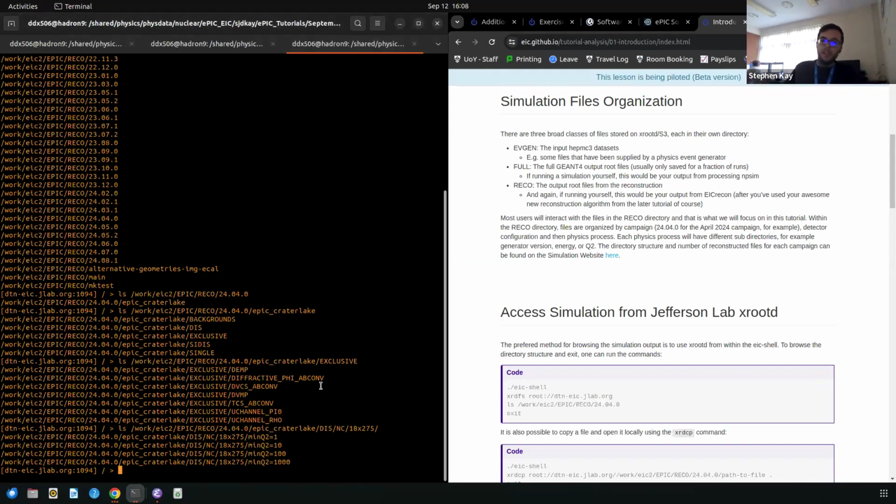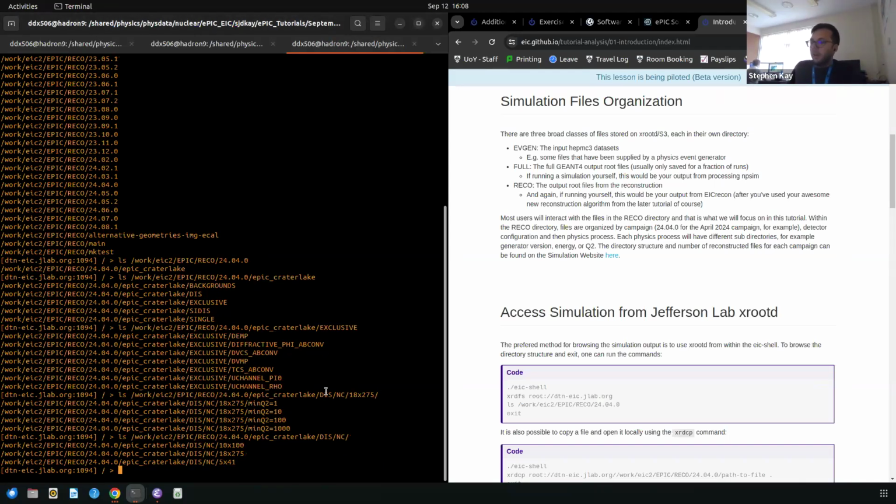So if we step back, we'd see that basically we have various choices: charged current, neutral current, different beam energy combinations, stuff like that. And if you want to play around with this and compare different beam energies after the tutorial, feel free to take a step back and see which ones we've got here. So the three standard beam energy configurations we could run: 5 on 41, 10 on 100, and 18 on 275, sitting there as well.